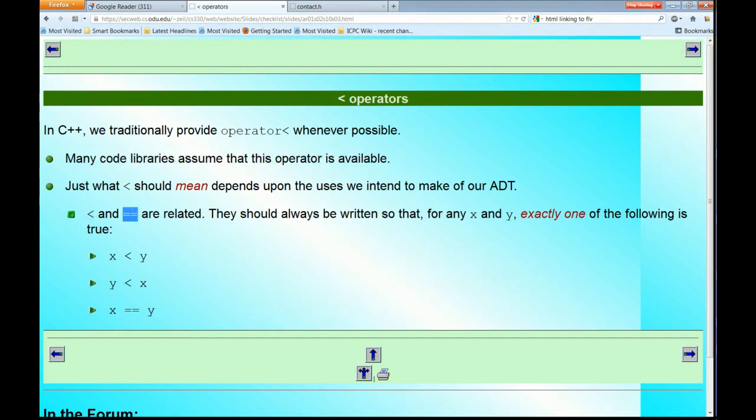The catch, and the thing you need to keep in mind here, is that almost all algorithms that use less than and equal to assume that they make sense together. Specifically, you need to make sure that when you choose algorithms for implementing these two things, it is true that for any two values, x and y, of this particular data type, either x is less than y, or y is less than x, or x is equal to y. One and exactly one of those conditions must hold.